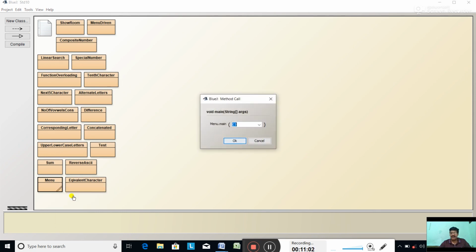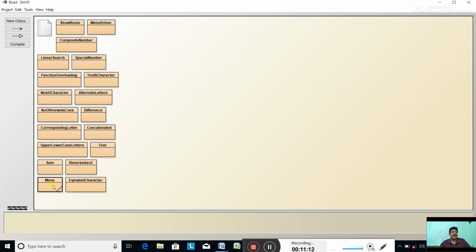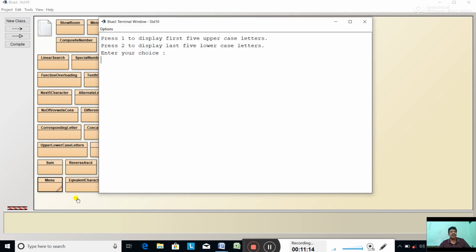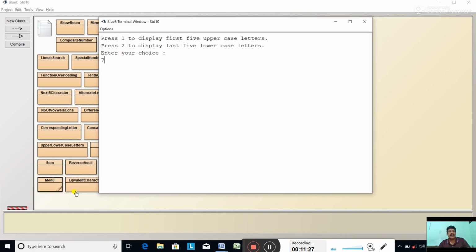Void main. Give choice 1. It printed A, B, C, D, E. Correct? First 5 uppercase letters. Again, this time give choice 2. The last 5 lowercase letters v, w, x, y, z are printed. Okay, very simple. Now press some other option. Press 7. Wrong choice. So this was question number 10.